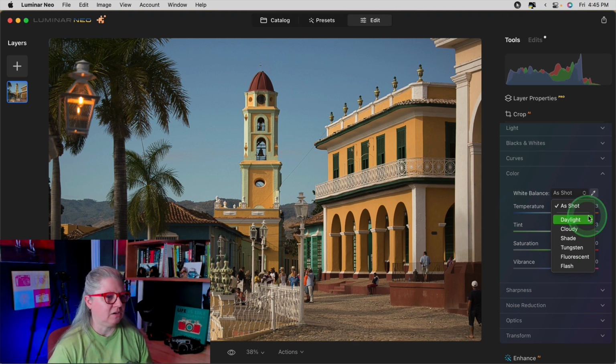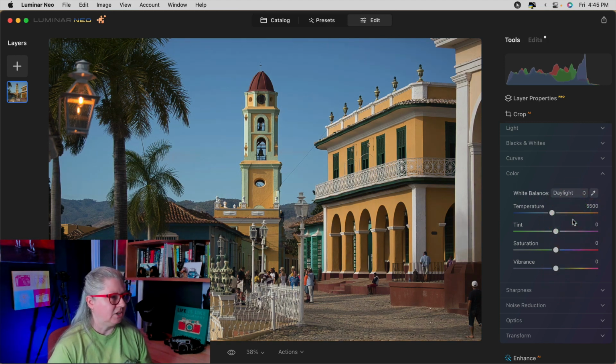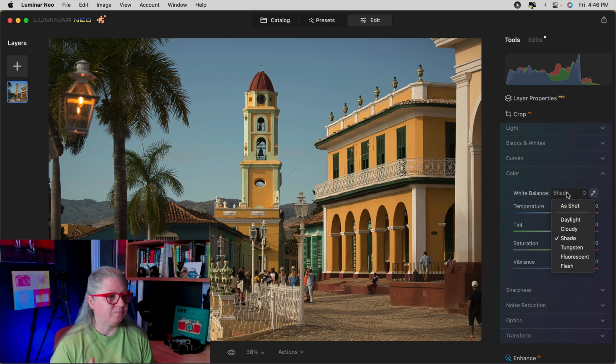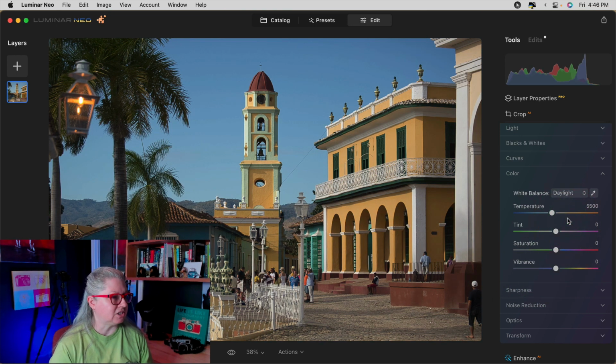To adjust the color, you can choose one of the presets if that's an option for your file. I'm going to choose Daylight. You can see it shifted the color a little bit more blue. Watch what happens to the numbers here as I choose another option. Let's try shade. See, it increased the yellow and the image itself is warmer. So you could quickly and easily change the color by choosing one of these. I'm going to start with daylight because it's probably the closest.